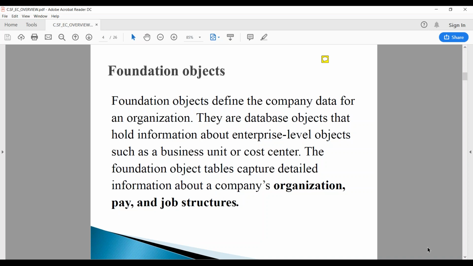Whatever objects you configure in each of these structures will come under the foundational objects, including MDF foundational objects also. Don't think that since they are migrated, they will not come under the foundational objects. No. Only the objects are migrated from XML, which is from the corporate data model, to the MDF, but they are still all company data, all foundational objects only. But in order to differentiate, they give them a separate name like MDF foundational objects.